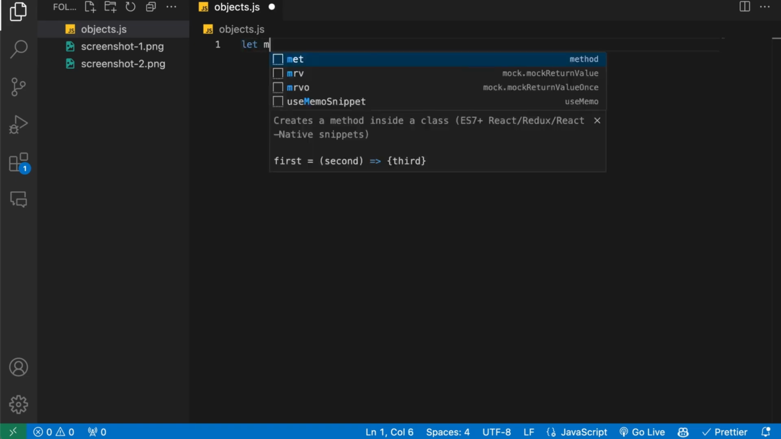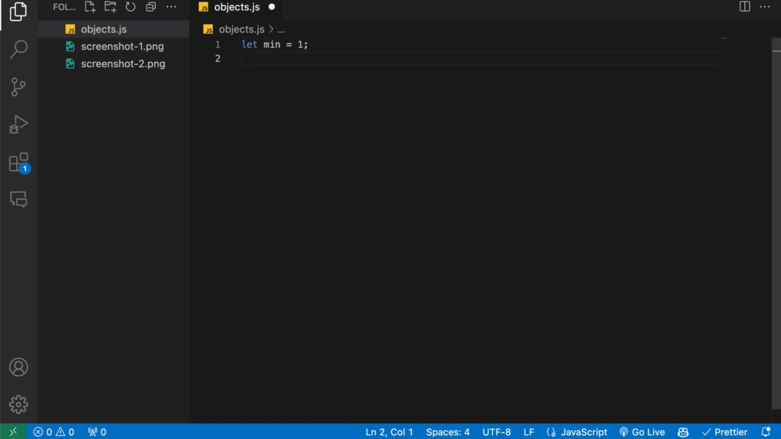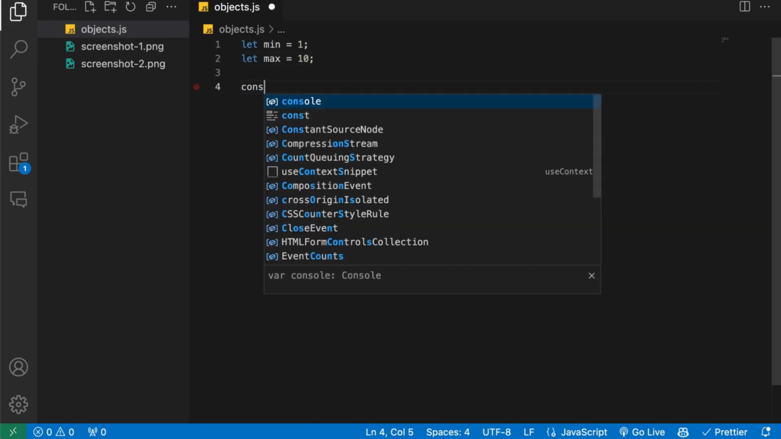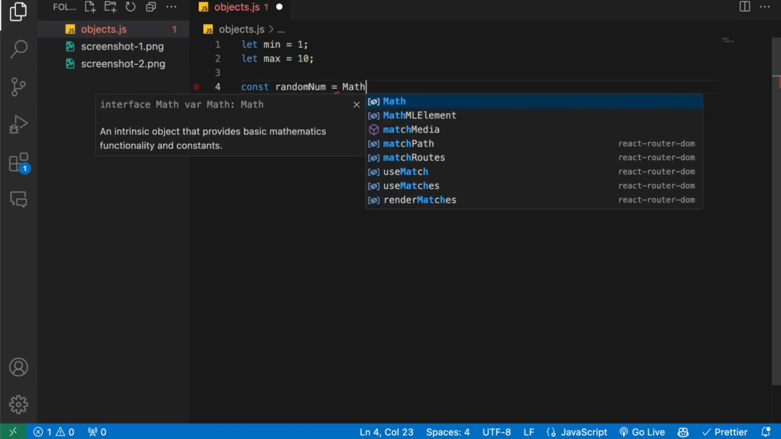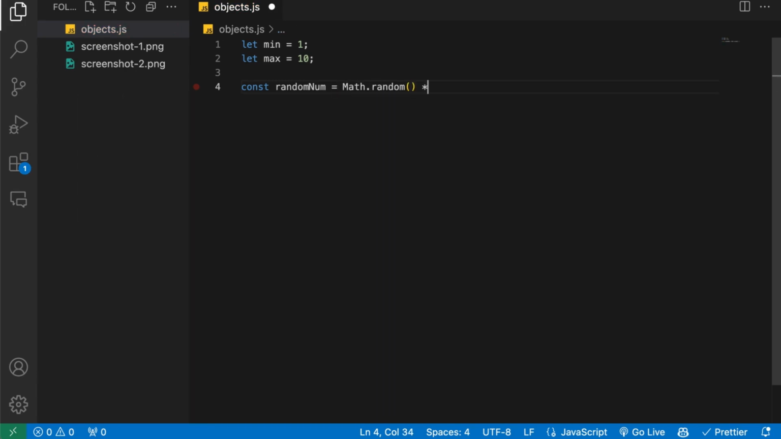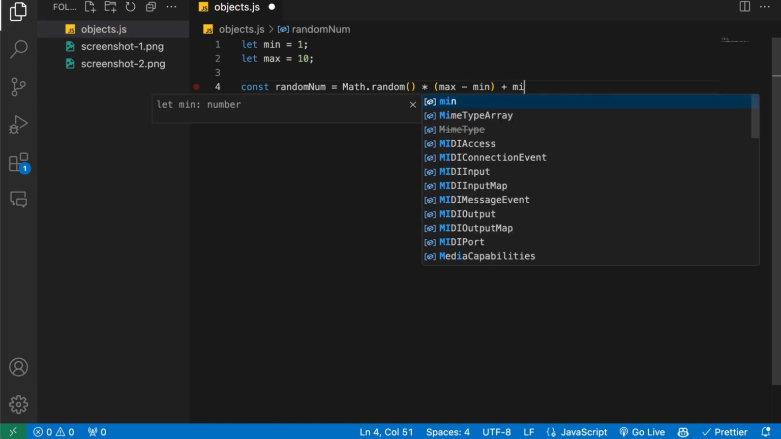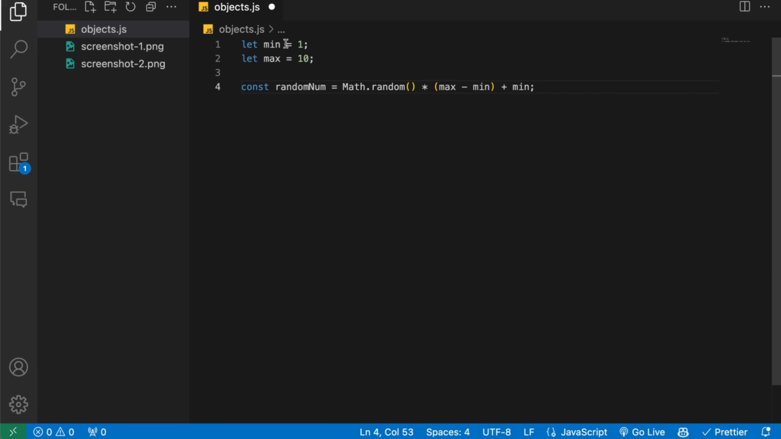Let's say I do let min, assign that to 1, and let max equal 10. Now, if I want to return a random number, I can say const randomNum, then I'll assign that to Math.random times the max minus the min, plus the minimum. So this will return a number between 1 and 10.